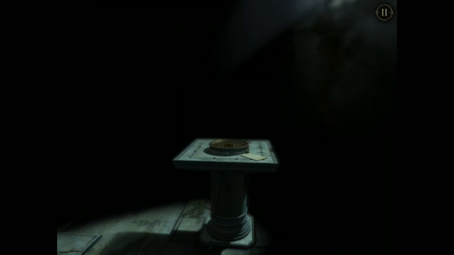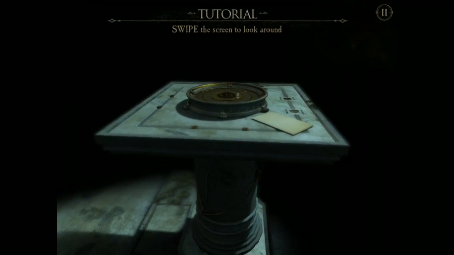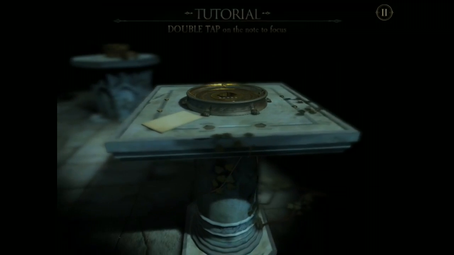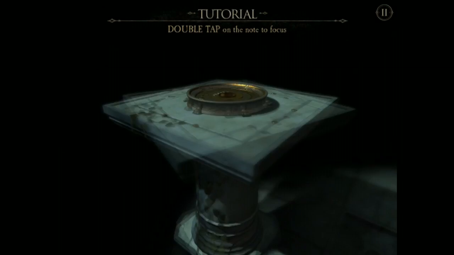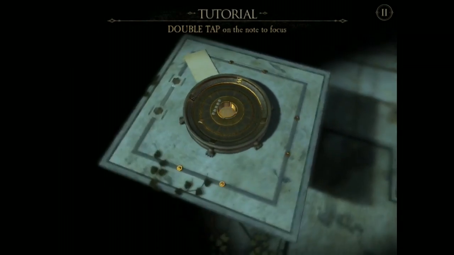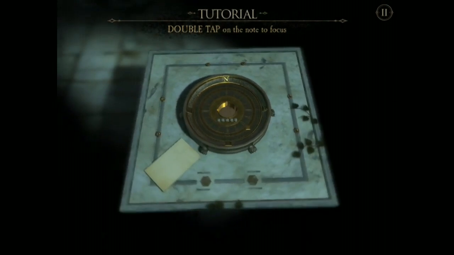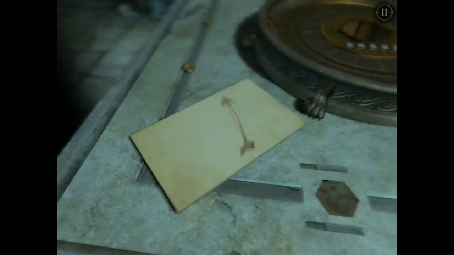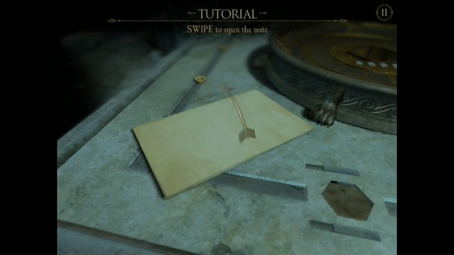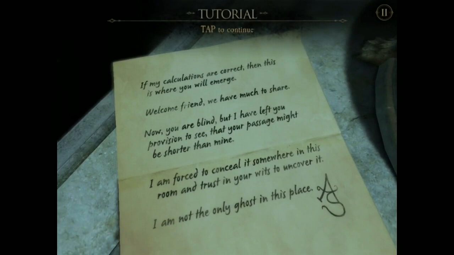This is the tutorial, so maybe this will help give you guys an idea of how the game actually plays. So swipe on the touchscreen to rotate the camera around, and then I can double tap on the note to focus. Swipe to open the note, so very, very similar to the first game so far.